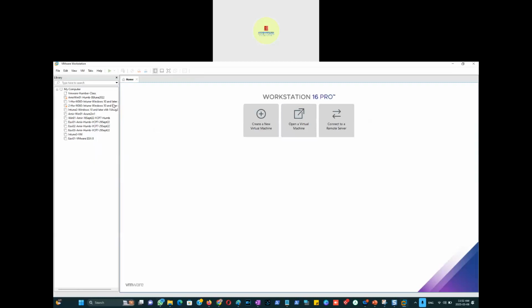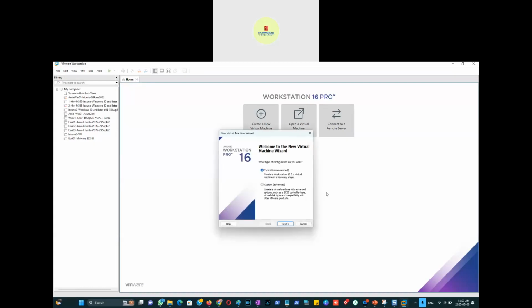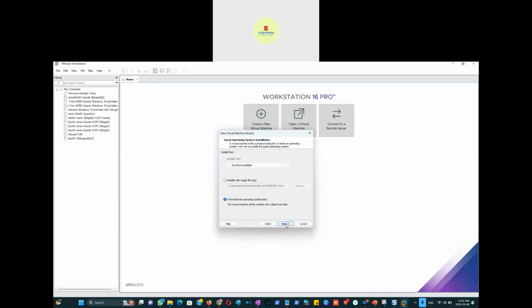Okay, so I'm gonna go ahead and there's a create new virtual machine. If you don't see that, some people love to click the close button here, so they lose this window. So in that case, go to File and then go to New Virtual Machine here, this one as well. Let's click that, and then Typical, Next.